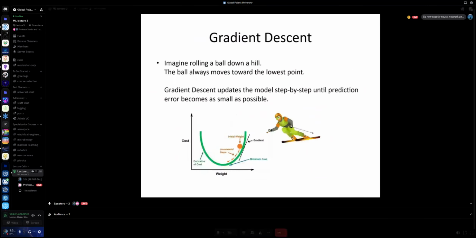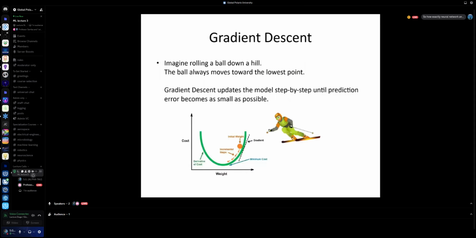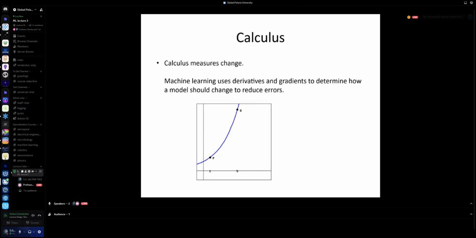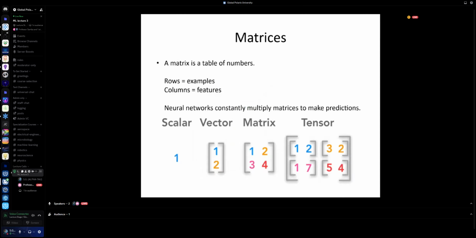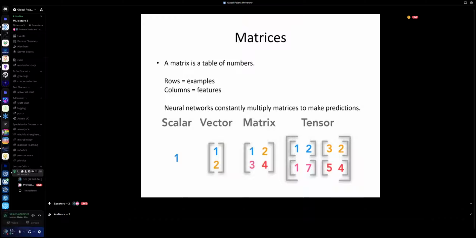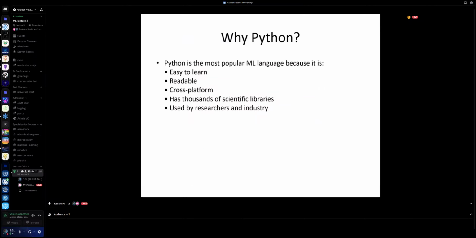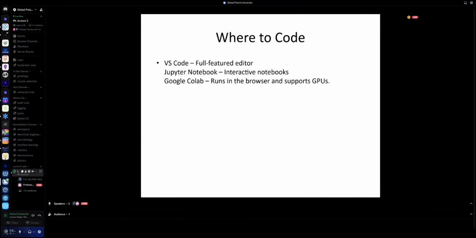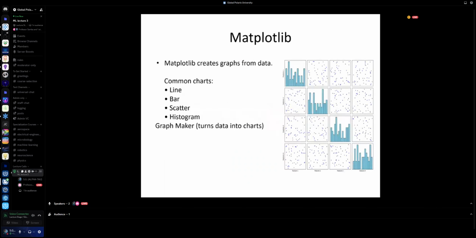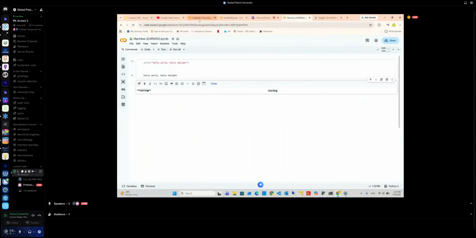I would say for now to focus on standard deviation, probability, and statistics. Gradient descent is also pretty important. I don't expect y'all to know calculus. I don't even know that much calculus myself, so don't worry about calculus. Just understand what it is. Matrices, for sure understand that. A vector is linear algebra, basics of it. Understand what a bell curve is in distribution, Python, and how to install Python if you don't already have it. But the main resource that we're going to focus on is this right here.